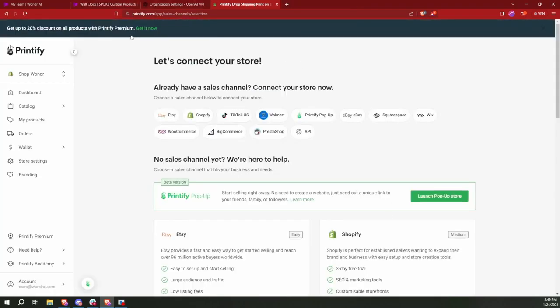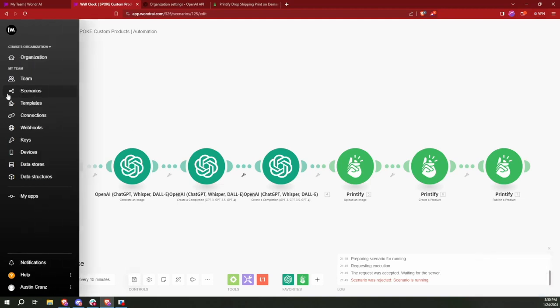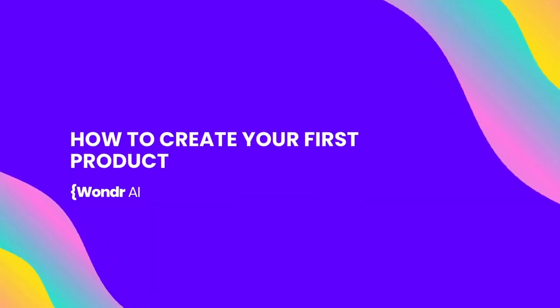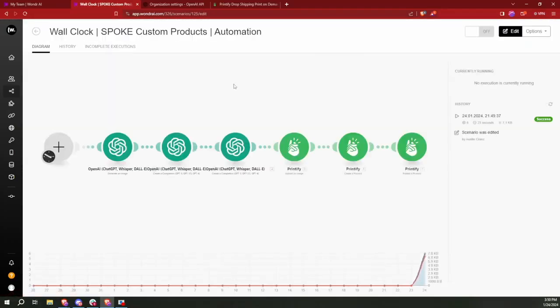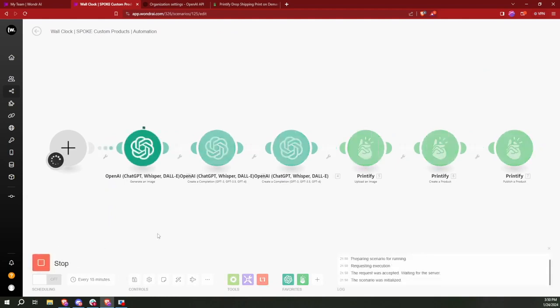Once your store is connected, you can come back into the Wondr engine platform. Click this little floppy disk icon at the bottom to save the workflow in the scenario. Now, if you go to your scenarios tab, if you click back, you'll see your scenario is created. You can come into your scenario. To test it, you can run it. This will run the scenario. It'll generate all of the necessary product details, imagery, everything like that.